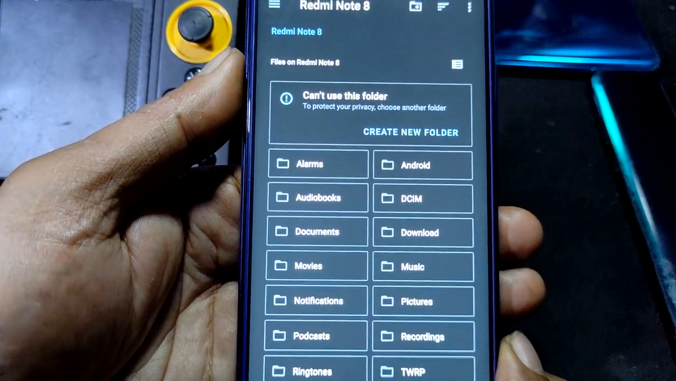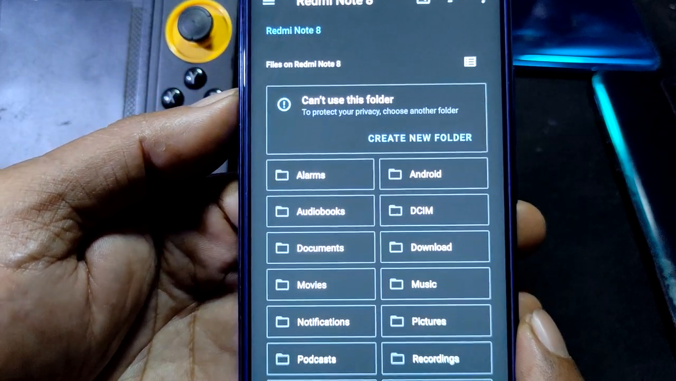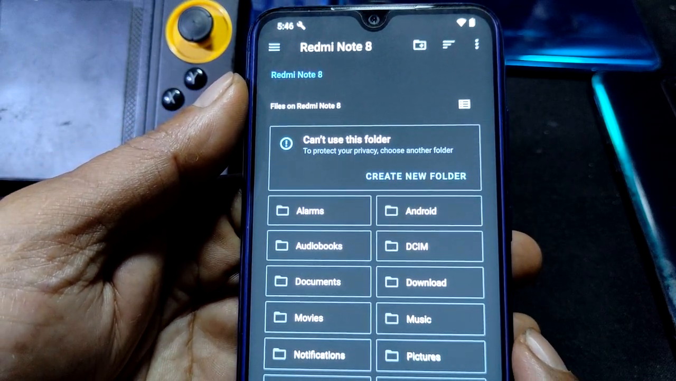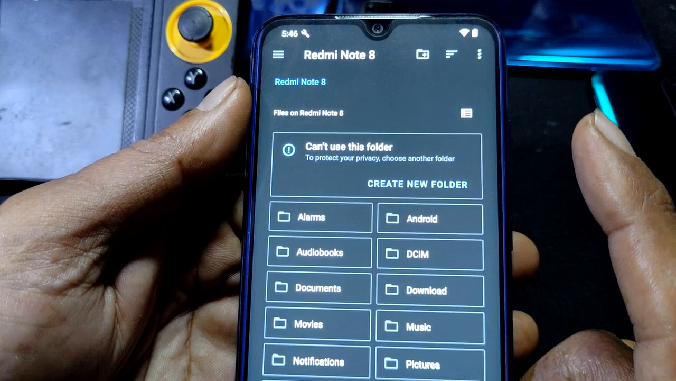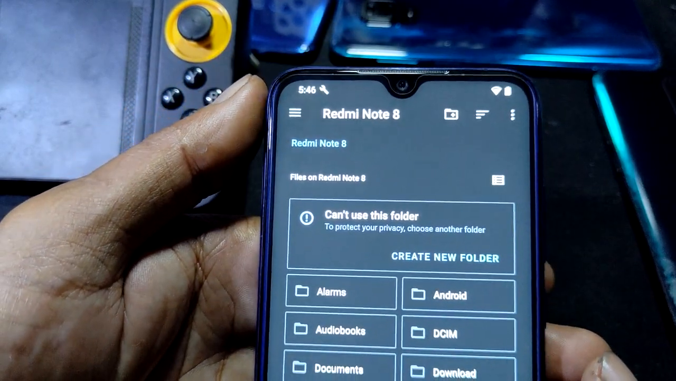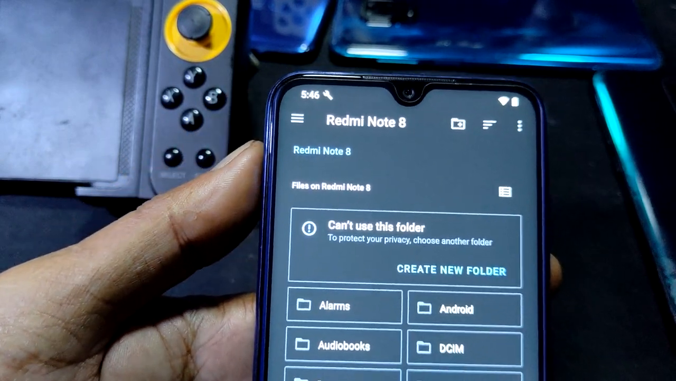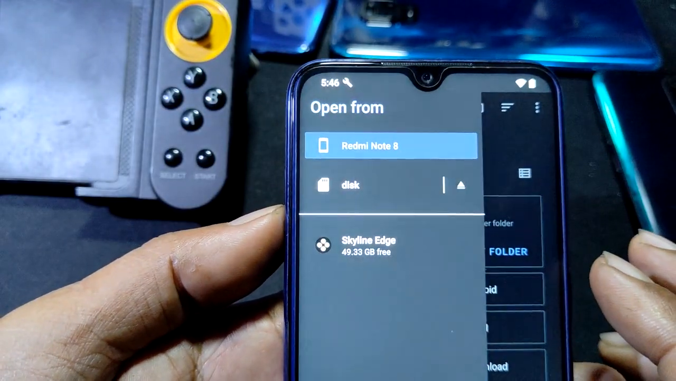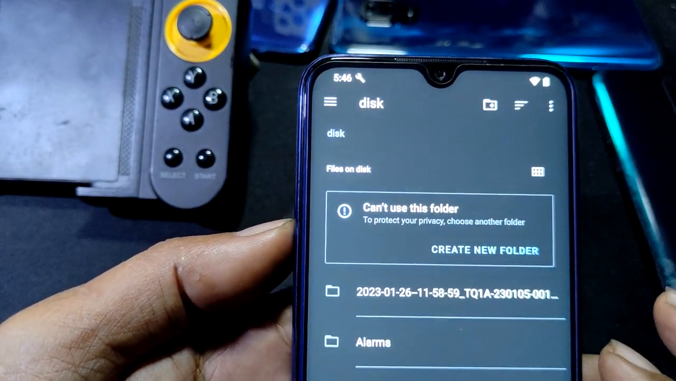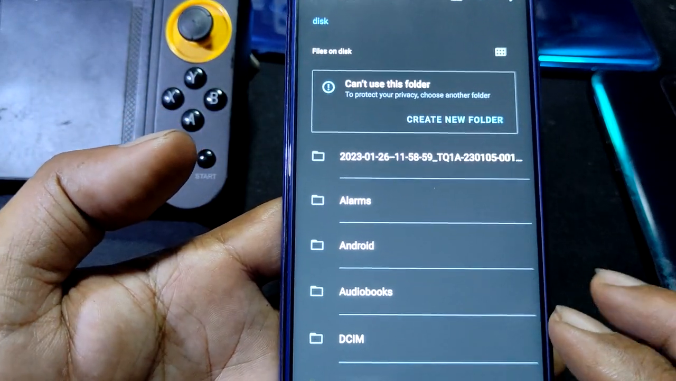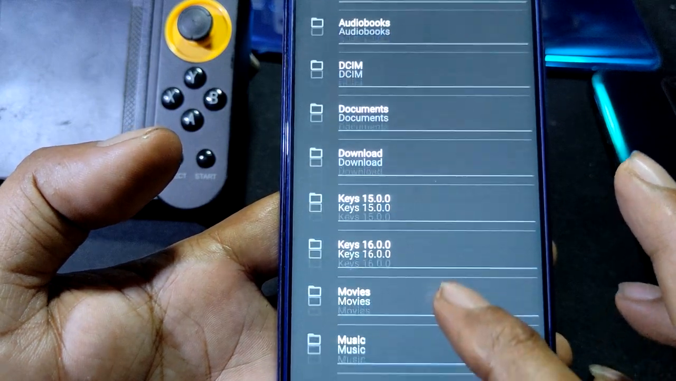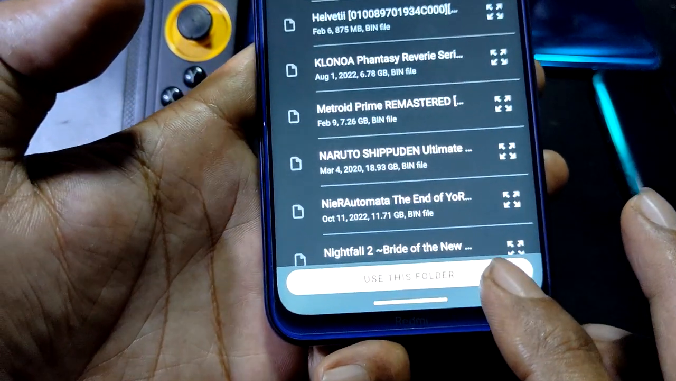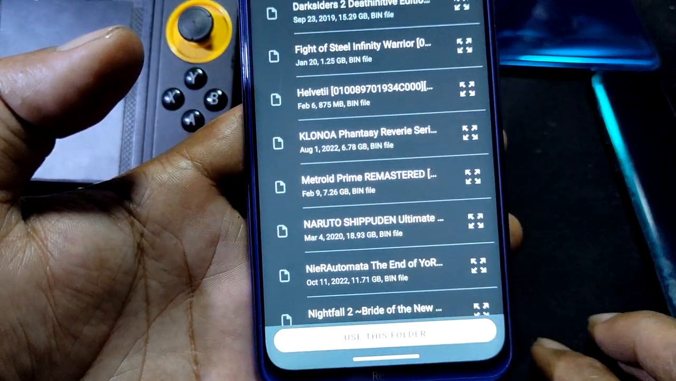We continue with the setting. After you open the app, this is what you get. It will tell you to create a new folder for your game ISO, or you choose wherever you copied your game to, a folder, or anywhere as you like. For me, I'm copying it to the external SD card. My ISOs are over here. Switch. Okay. Use this folder. Allow. Okay.